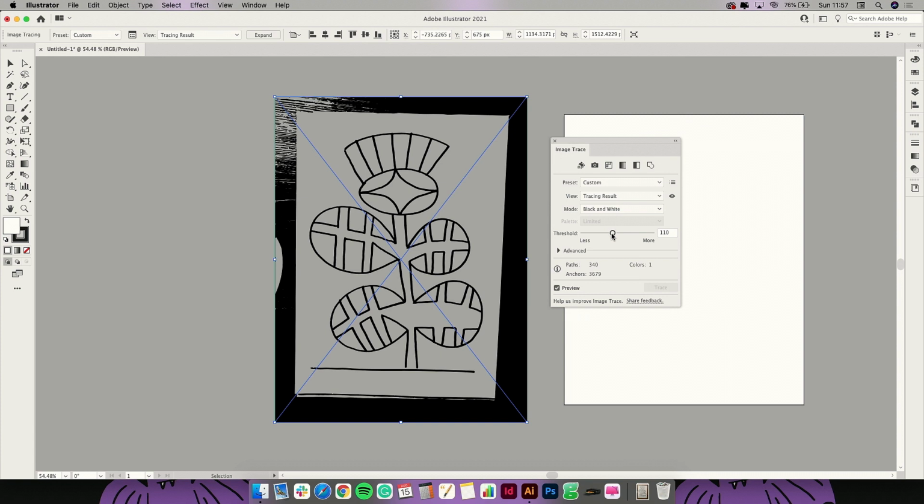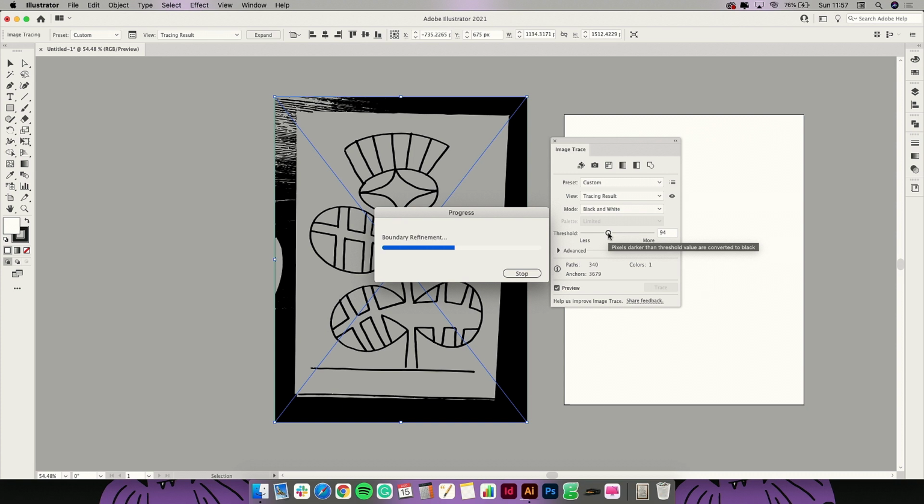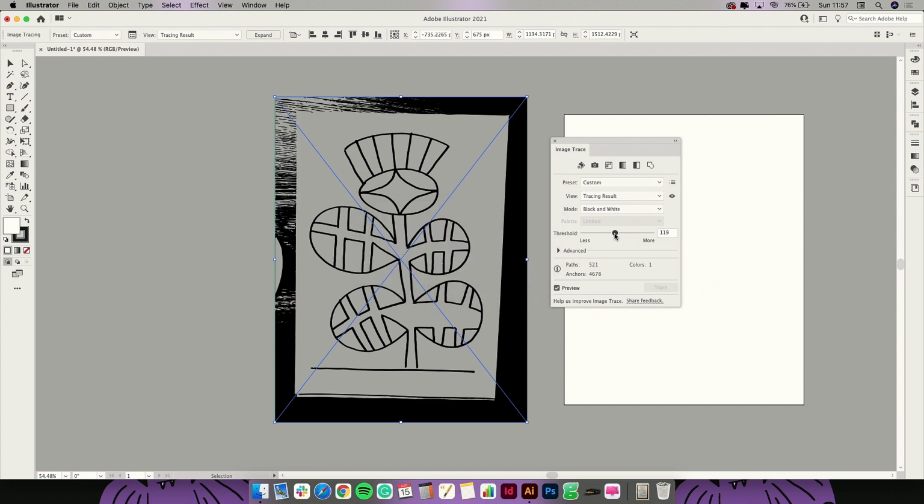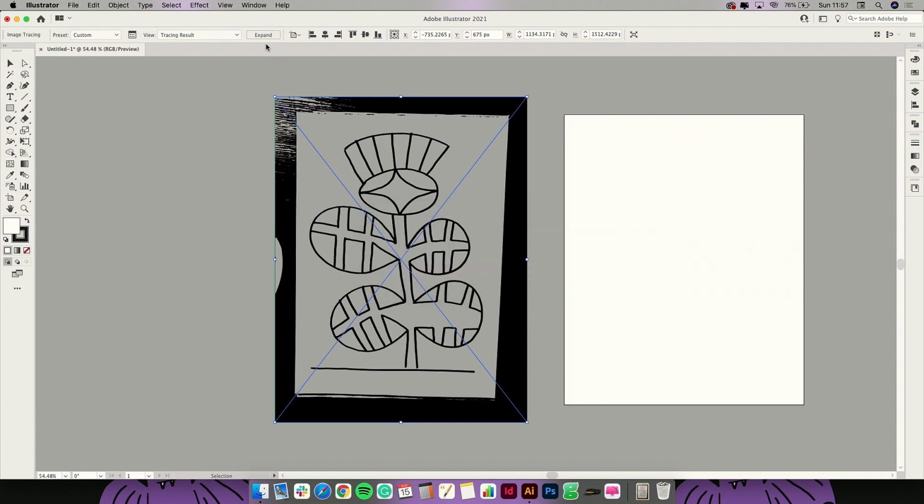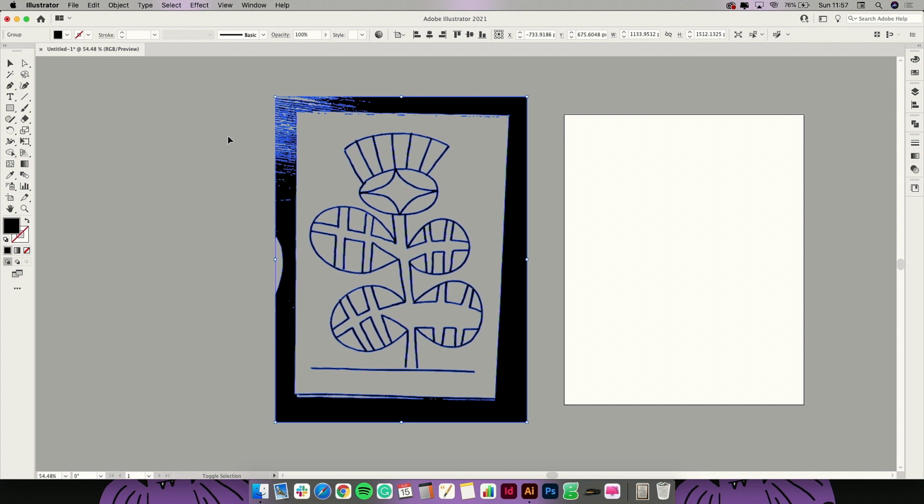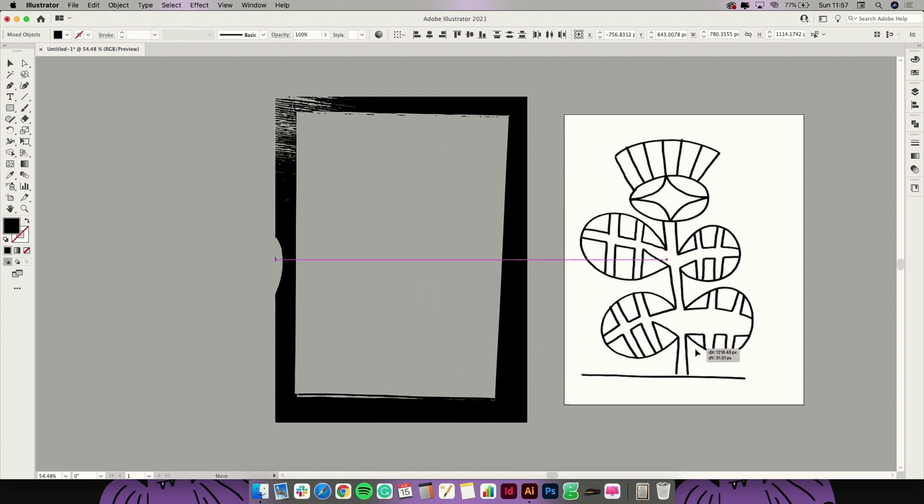Okay, that's a bit nicer. A little bit more. Okay, cross this and then just press expand. You're going to want to ungroup this object. You just want to keep these middle parts, drag them onto your document, and then delete the rest.